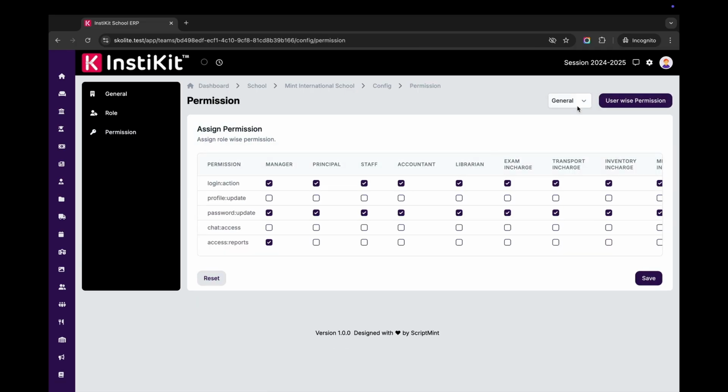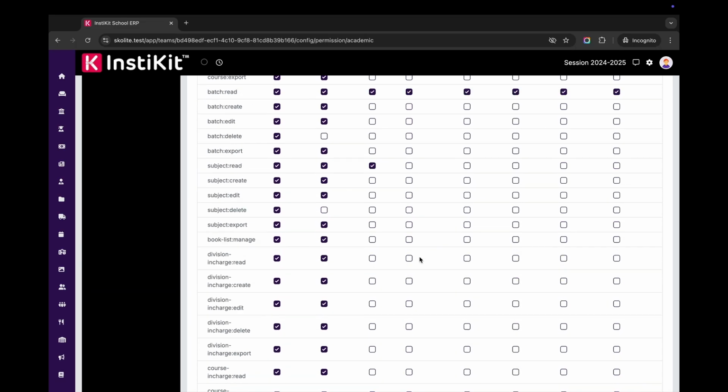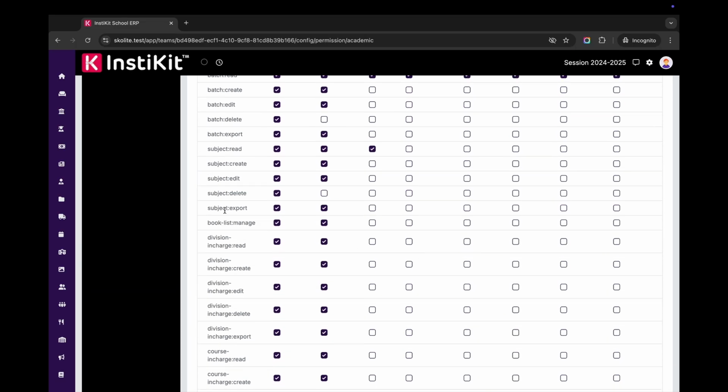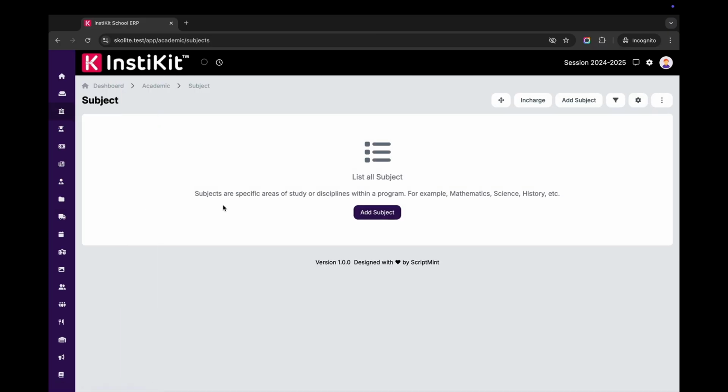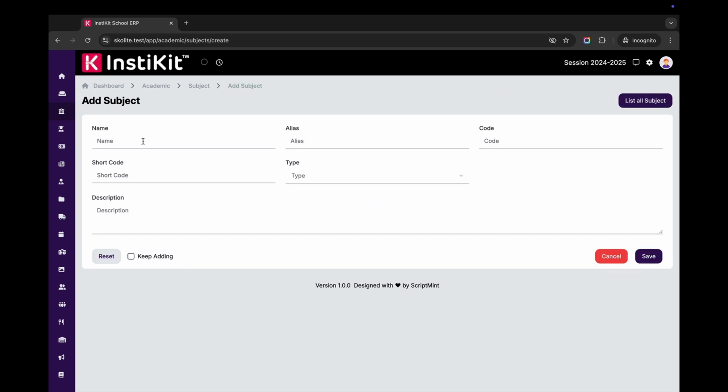Then click to the permission tab and then select the academic submodule, and now you will see subject related permissions. User with the correct permission can access and perform various subject related actions. To add a new subject, click add new and then name the subject, say maths. You can also enter the alias.